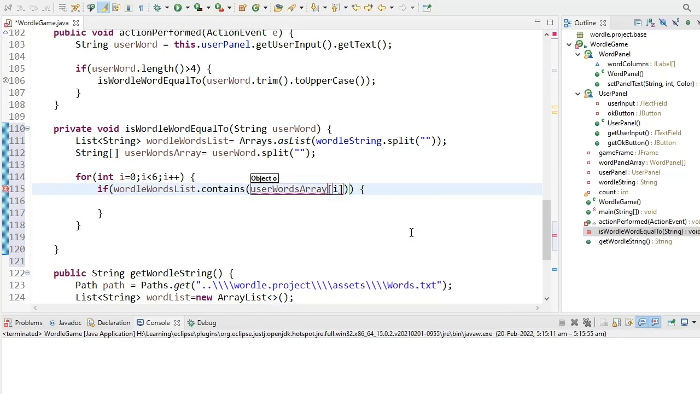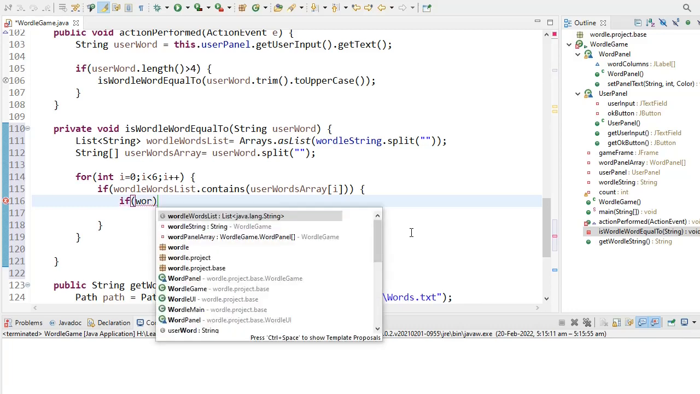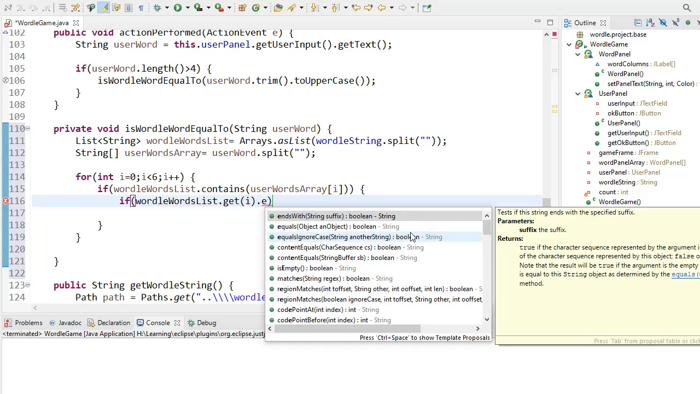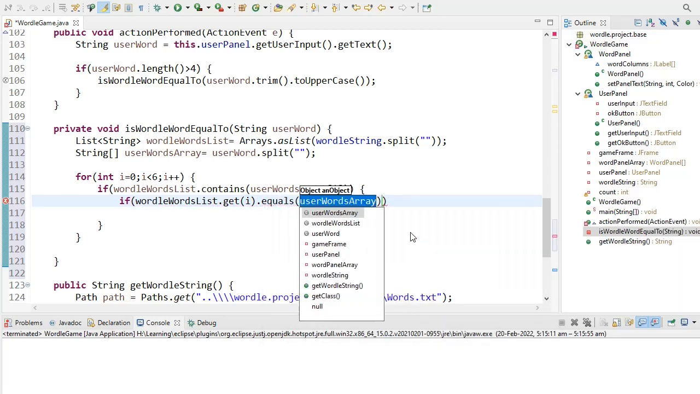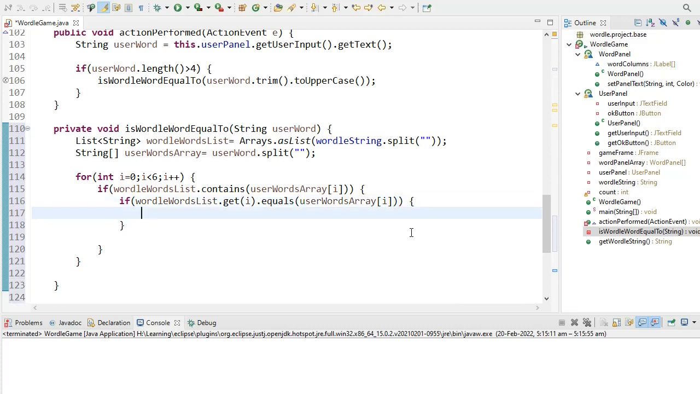So if it contains, then we have to check if the position of the user word and the position of the word in the Wordle list are the same. So this will compare if the character at the Wordle list position 0 is equal to the character at user word array position 0. If it is, then we have to change the color to green.